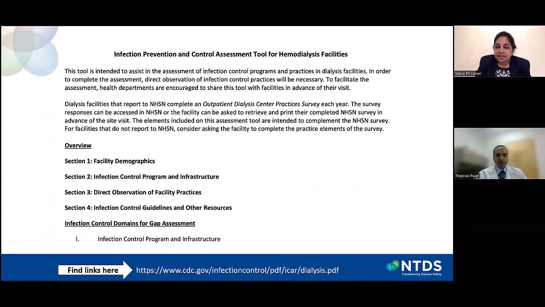CDC's Infection Prevention and Control Assessment Tool for Hemodialysis Facilities, also known as the ICAR tool, was developed by CDC to assist health departments in assessing infection prevention practices and guide quality improvement activities in dialysis facilities, and can also be used by the facilities to conduct internal quality improvement audits and address identified gaps. Dialysis facilities may also use this tool to be better prepared for a CMS survey or a health department visit.